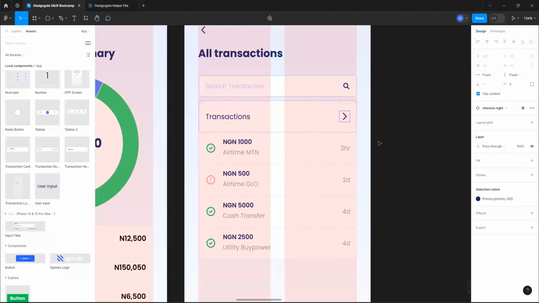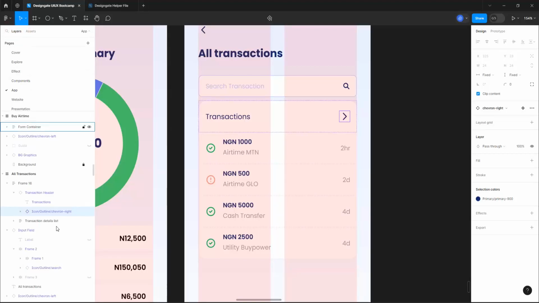So let me go ahead and hide this arrow, go to layer, because we didn't give this Boolean properties. So you can see the importance of Boolean properties. If you don't use Boolean properties, you might need to go inside to edit things. So let me go ahead and hide that.